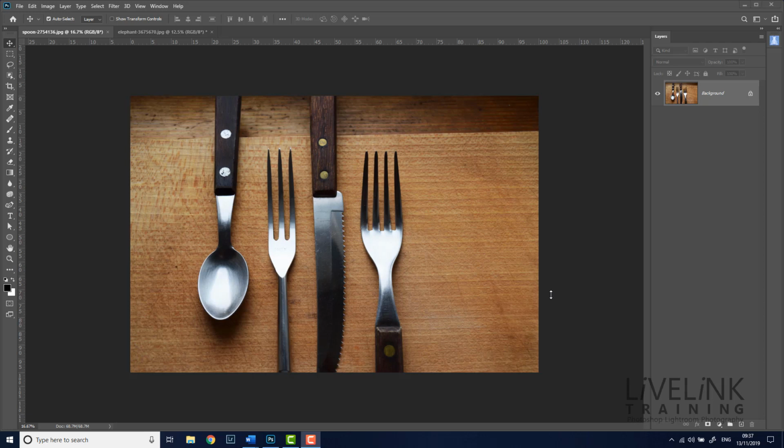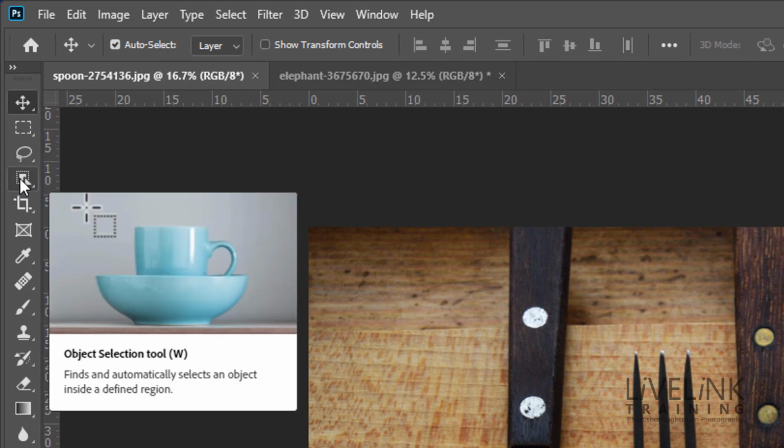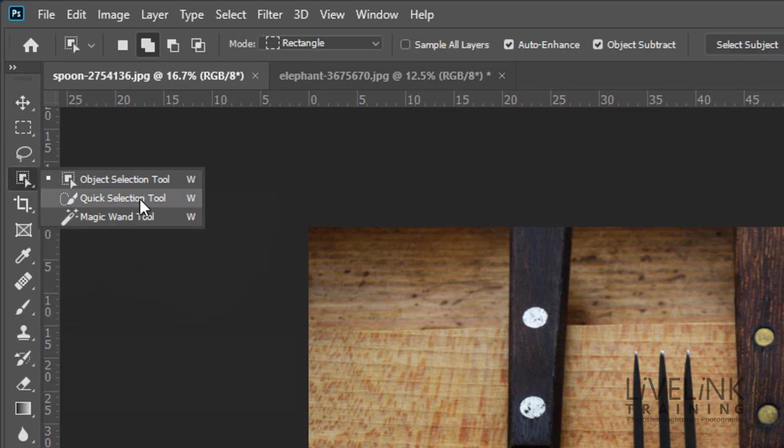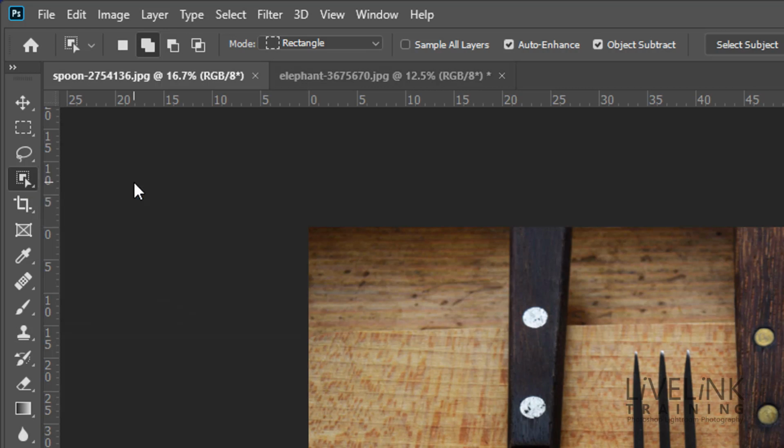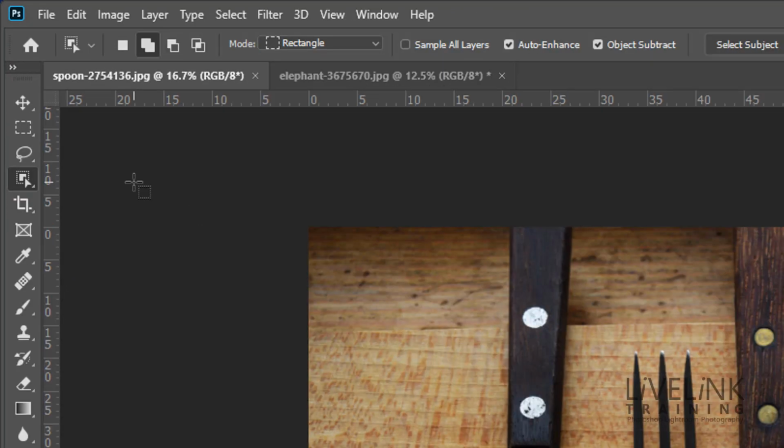Now the tool does have its limits like anything else. It works better on well-defined objects than on regions that don't have a lot of contrast. Now you can access the Object Selection tool in the following places. It's here and it's now nested with the Quick Selection tool and the Magic Wand tool. Or you can also get it in the Select and Mask workspace. Okay, so let's make a start.